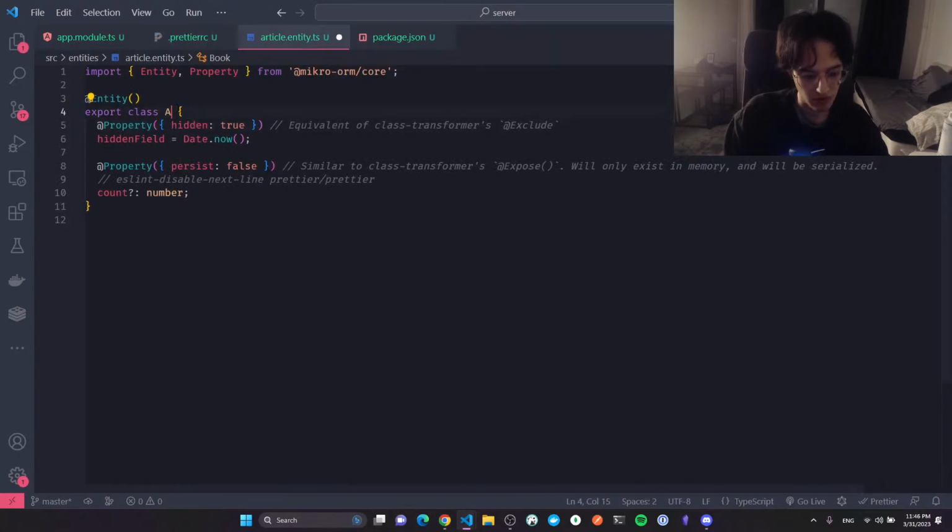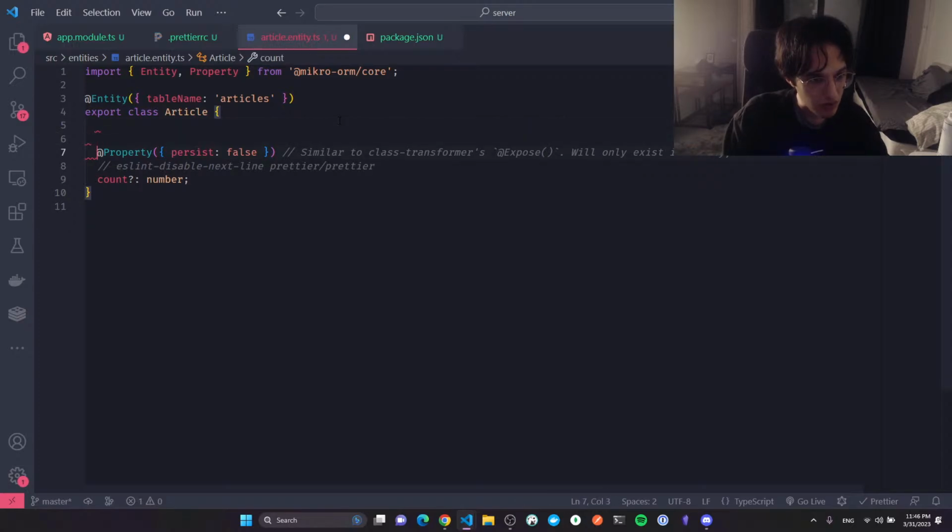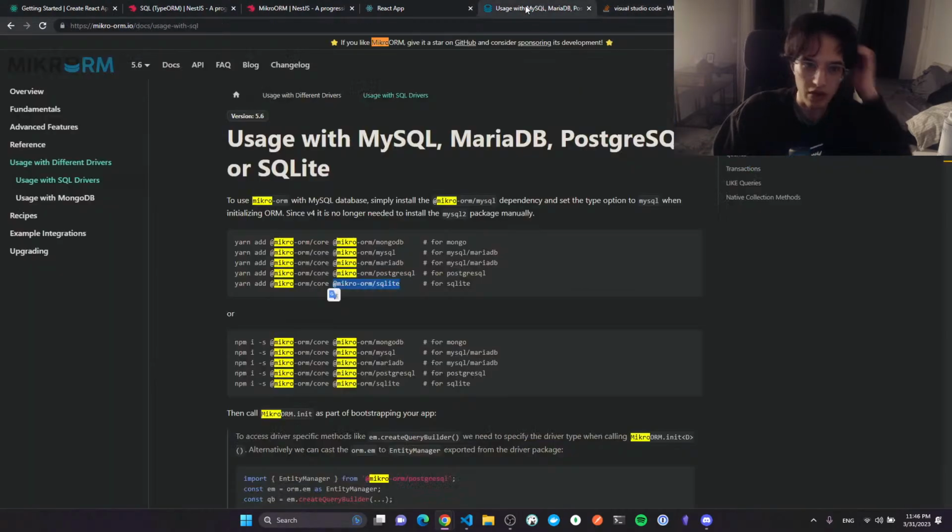Okay, so our model will be called article. I think like this. Yeah, table name. I like to make them plural, it's up to you. So the model name will be singular, the database name will be plural. Makes much more sense to me. And I don't think you need anything but simple stuff. So let's go to the MikroORM docs.